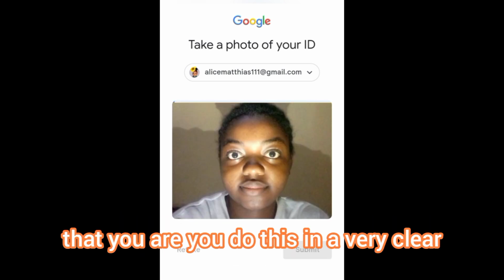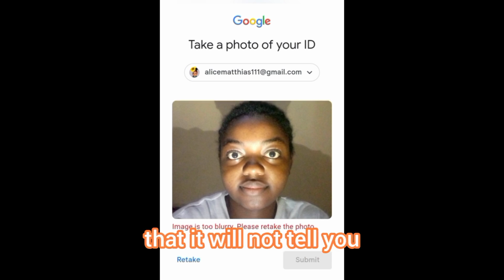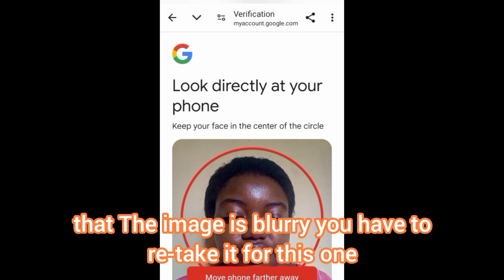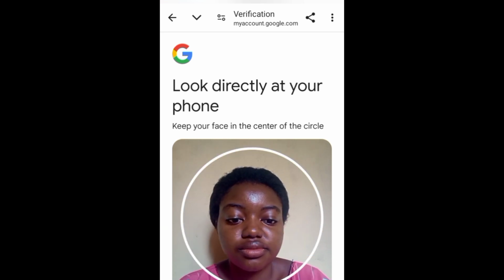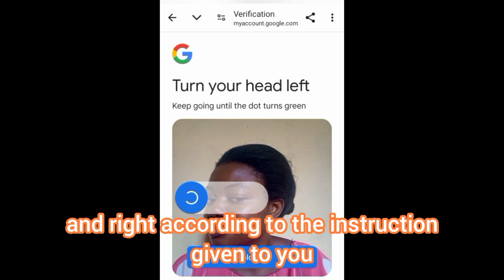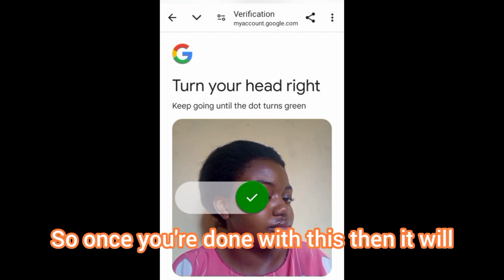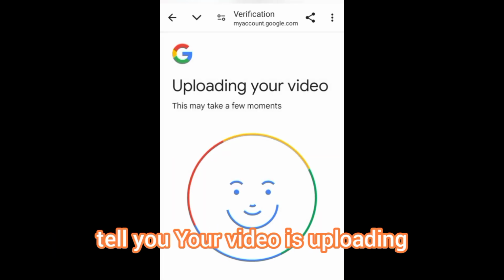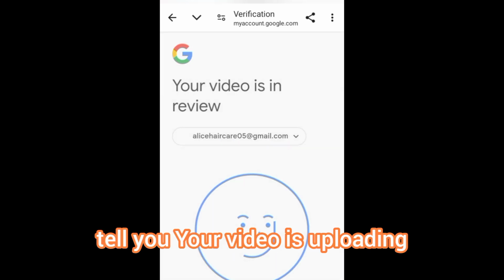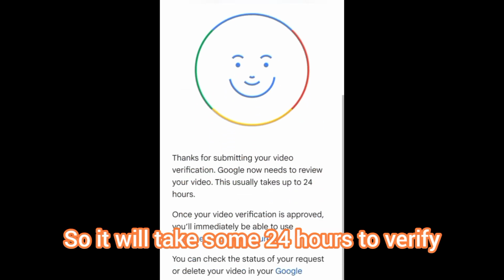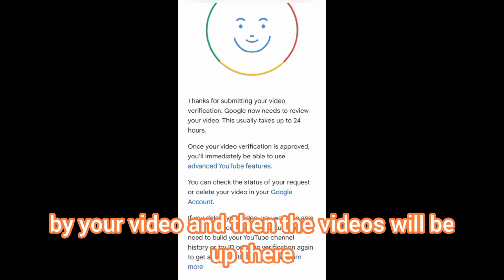Make sure that you do this in a very clear and bright place so that it will not tell you that the image is blurry and you have to retake it. This one is the video verification, where you have to move left and right according to the instruction given to you, as seen on the video. Once you're done with this, it will tell you your video is uploading and your video has been verified. It will take some 24 hours to verify your video.